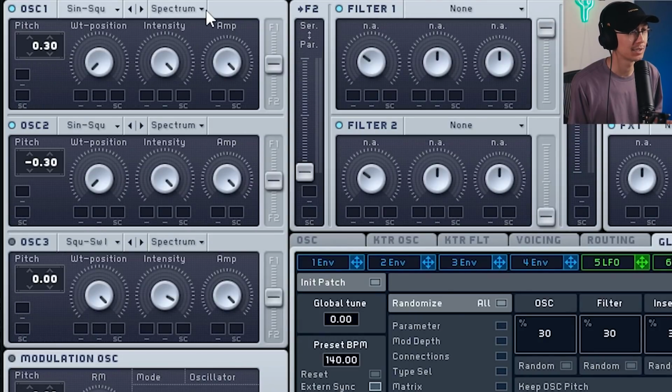So for each oscillator, there is a wave shaping drop down, and we're going to use formant and then bring the intensity down. Essentially what we want to do is add some audible harmonics to that sine wave. Alright, so now it's starting to sound like that old school REESE.